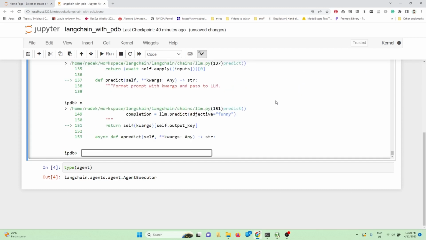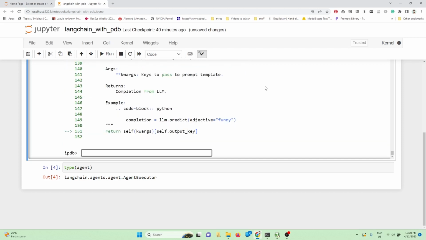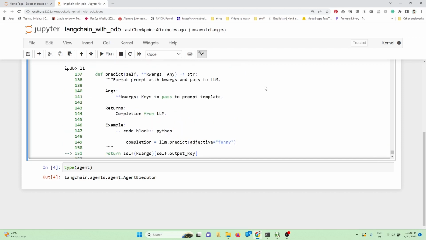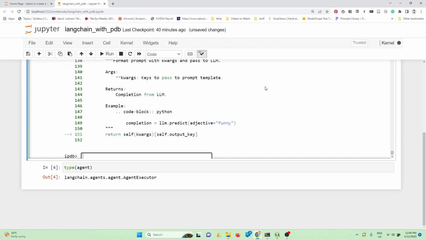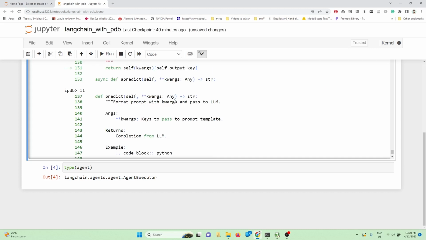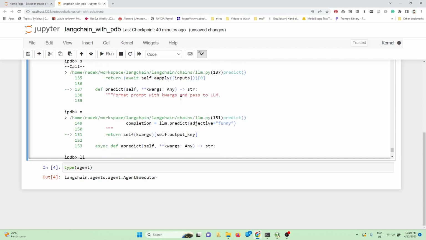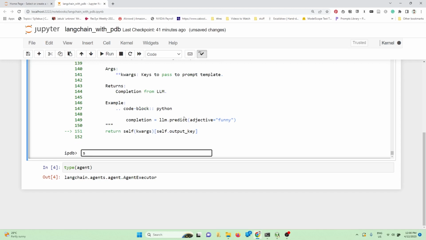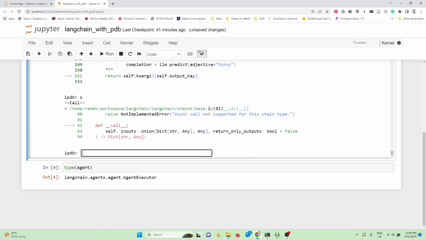Let's see. Oh, look at this. So something has already happened here. Oh, this is just an example. Right. So another opportunity to step into the method. So this is just the dunder call method on where we are right now, on the large language model object. Well, let's step into that one.